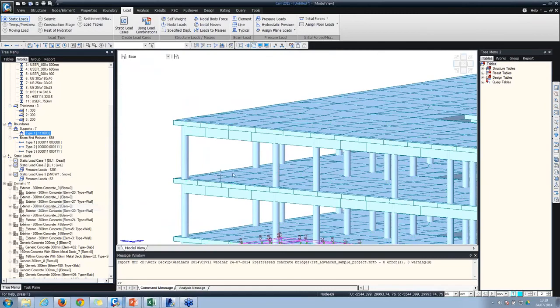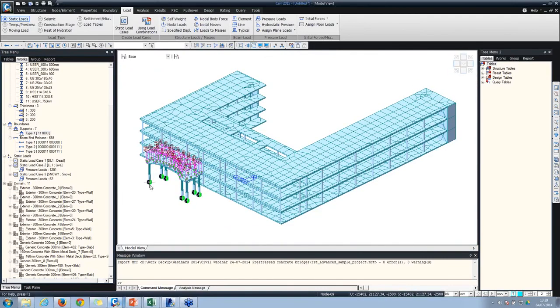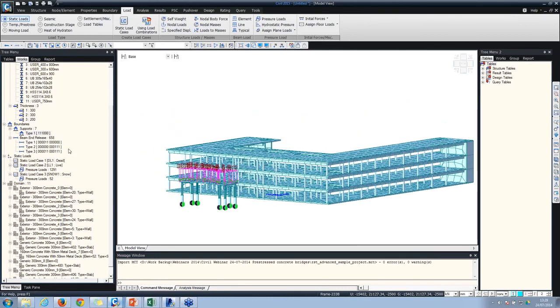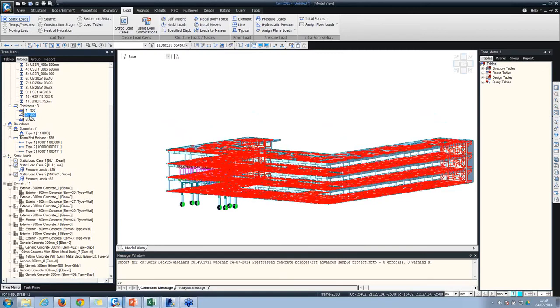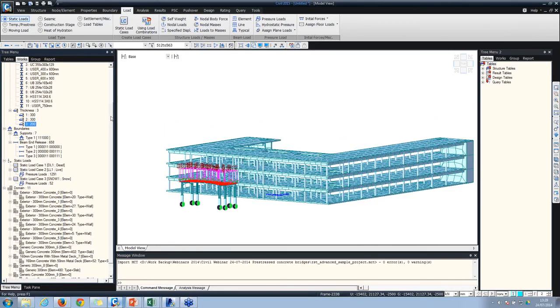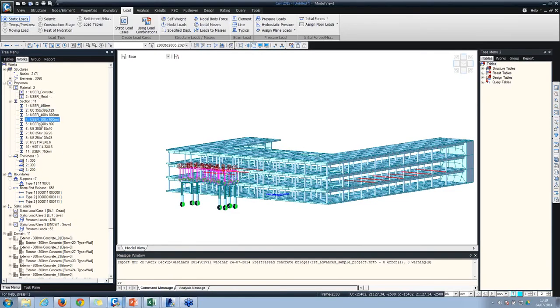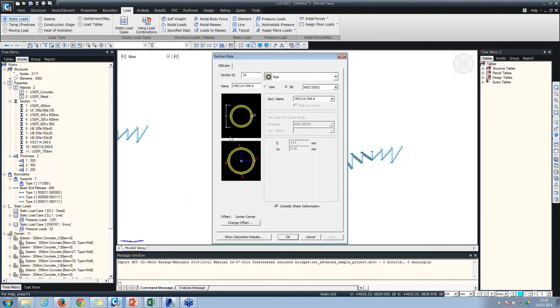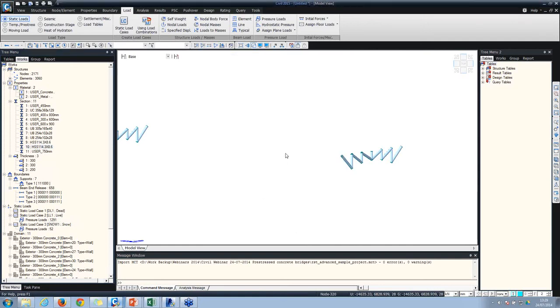Then supports over here. They have also been defined. And different thicknesses for slabs and walls. Different types of material sections. These types of sections were there in the library of Revit, and they are brought into Midas Civil.